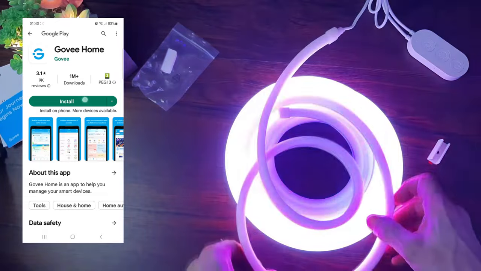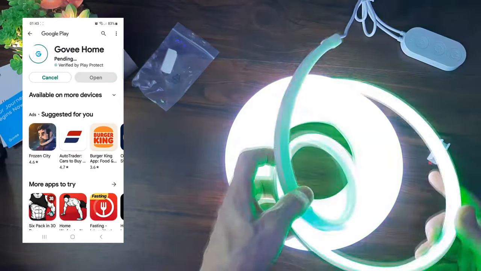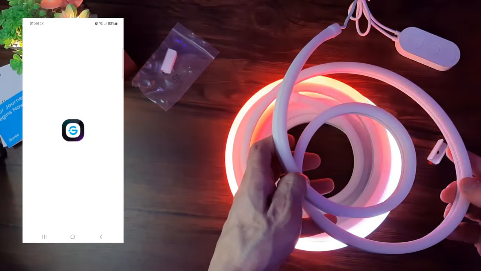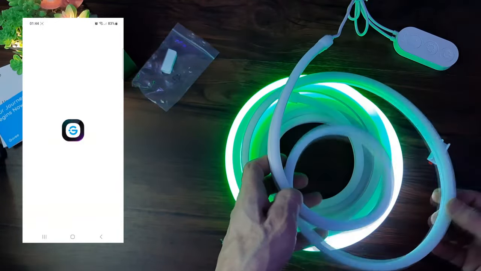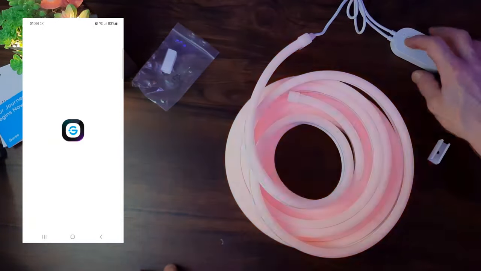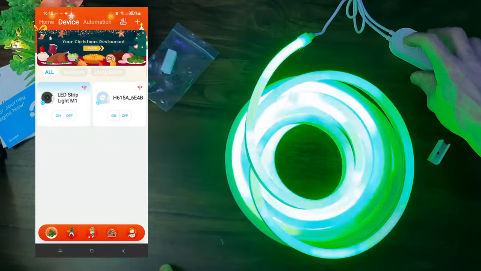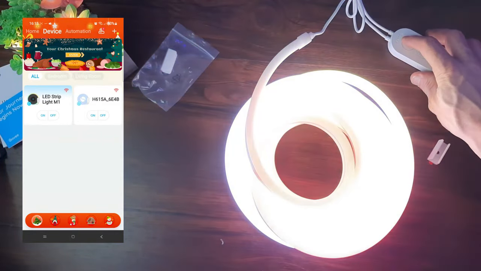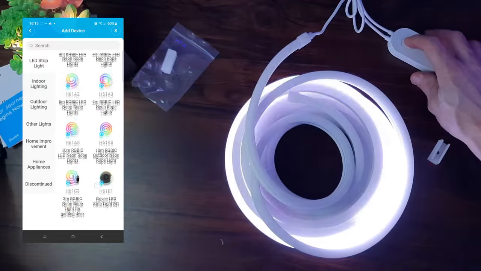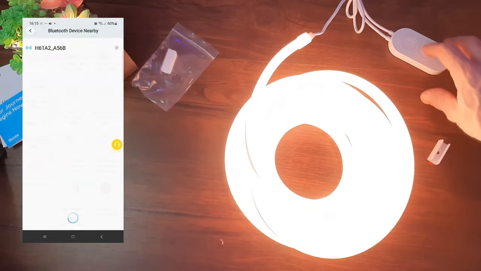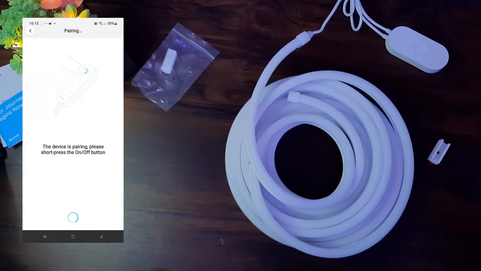Once you've installed the application, open it up. You may have a few permissions and stuff that you need to accept if it's your first time, otherwise just log in with your Govee credentials. Then you want to click Add Device, scroll down around 3/4 of the way to find your particular model, then you want to switch the power button on and off on the controller. This just confirms the connection.